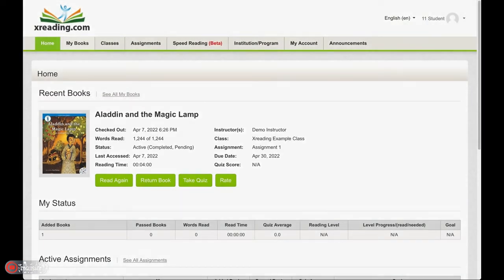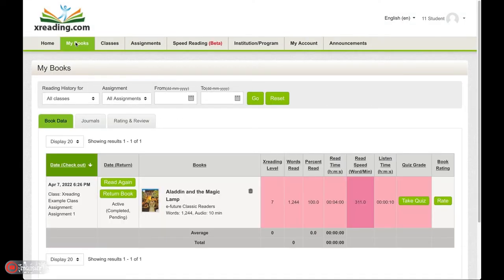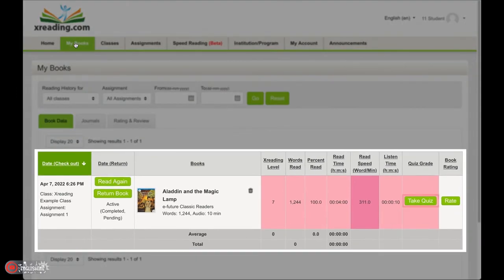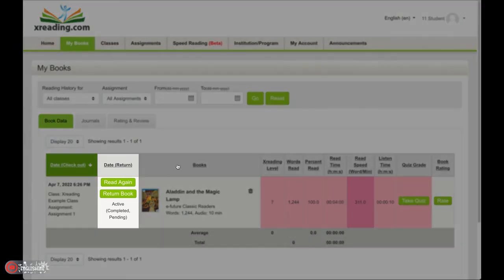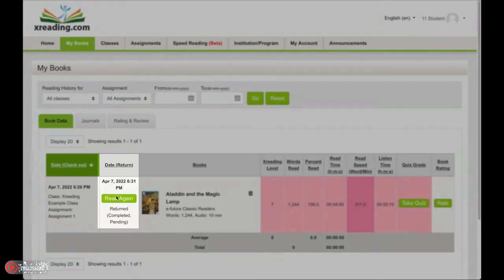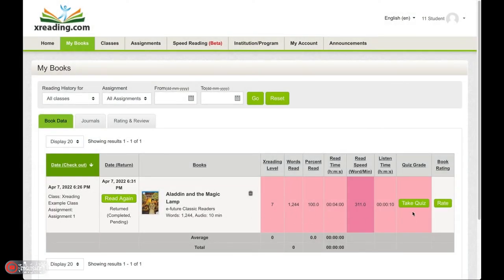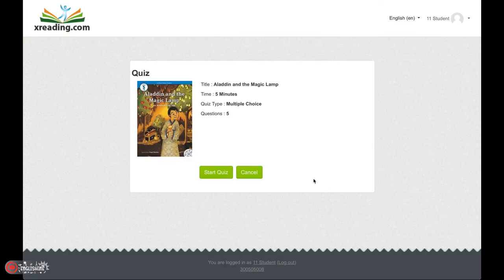I can also go to the My Books page, where I can see all of the books I have read. And again, there are buttons to take the quiz, read again, and rate the book. I will take the quiz, but before that, I have to return the book. After I return the book and take the quiz, my reading data for that book will not change, even if I read it again. To take the quiz, I press Start Quiz on the pop-up.